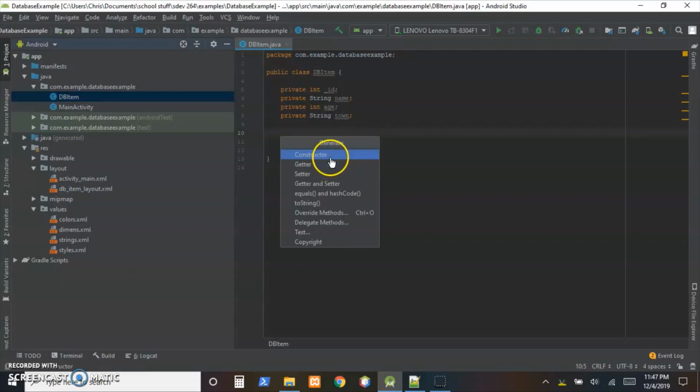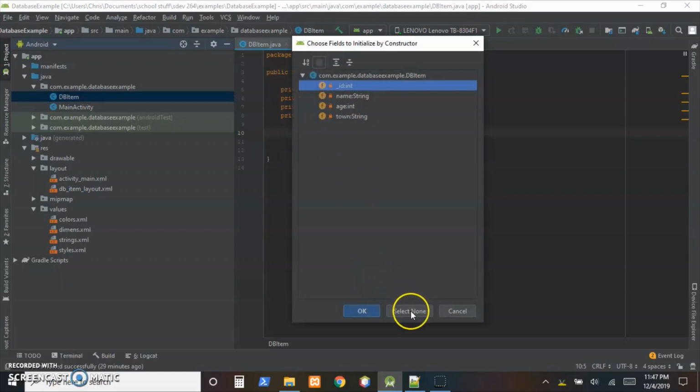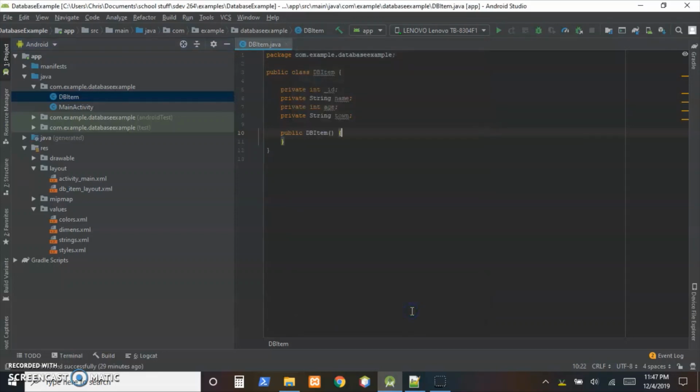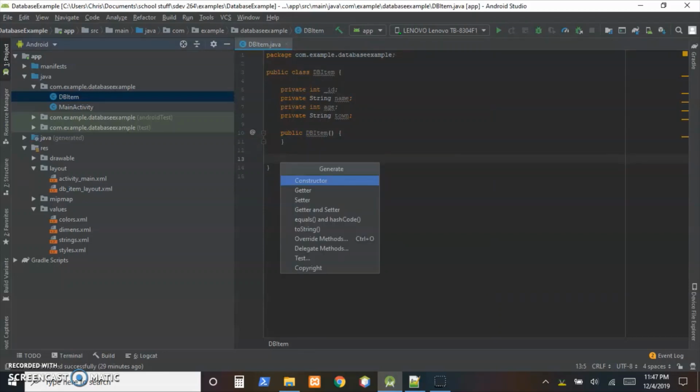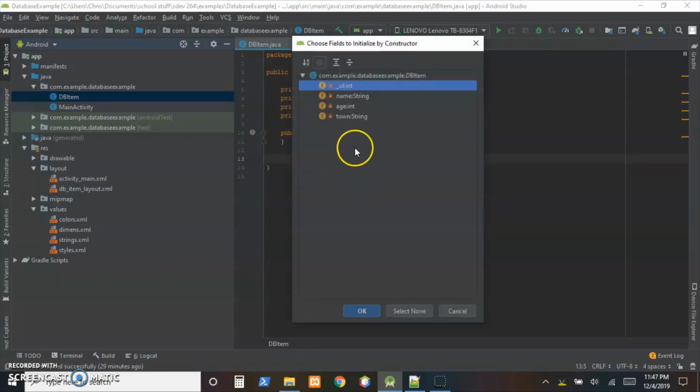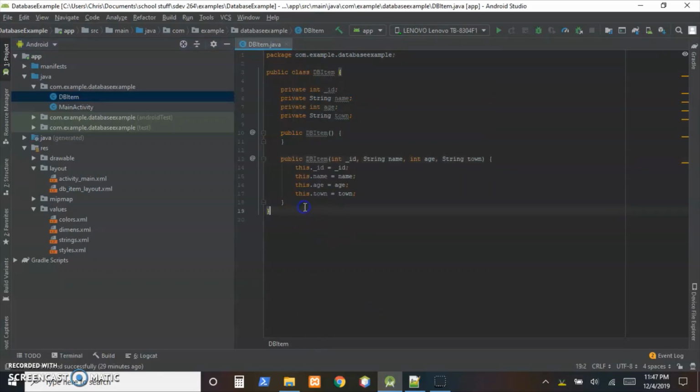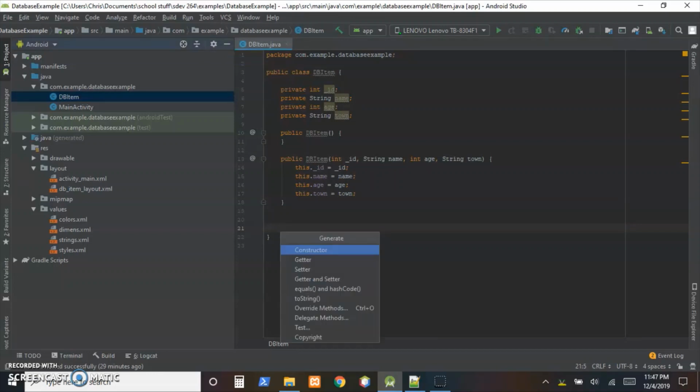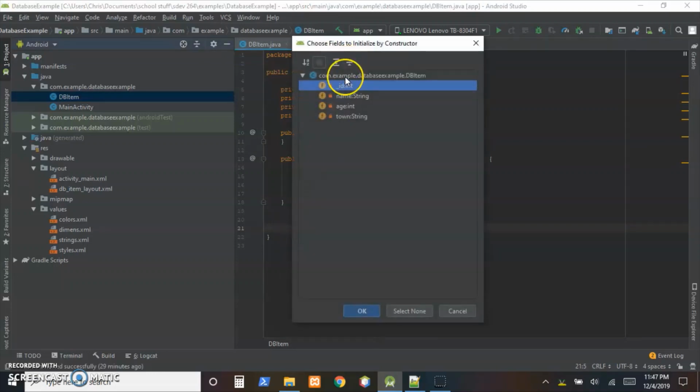Just alt insert, put in some constructors, put in the empty constructor, alt insert, put in the full constructor, select everything, and probably one more, since we're working with a database, put in a constructor that has everything except the ID.